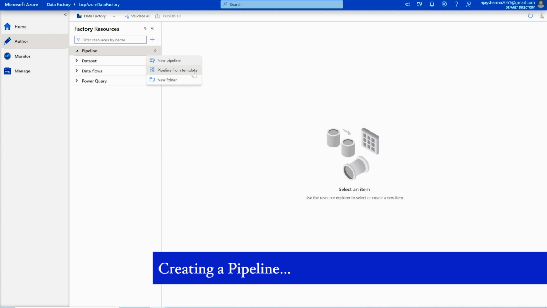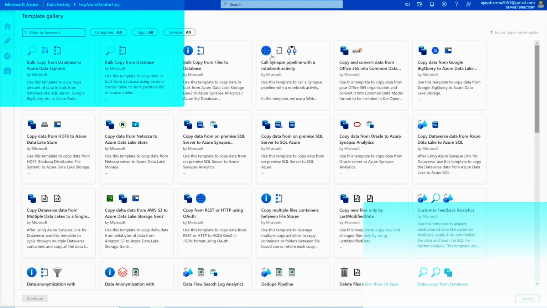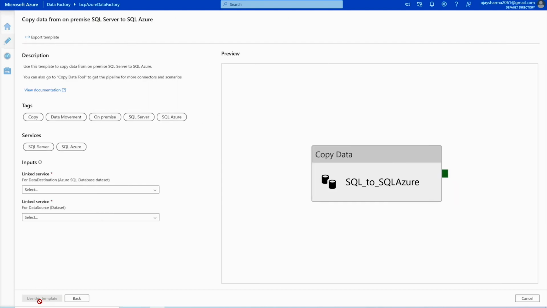In this video, I'm going to show you how to create a pipeline from the template. So just click on this one and here you would find a lot of templates. You can choose any of the templates to create your pipeline. What we are going to do in this video is copy data from SQL Server on-premise to the Azure SQL database. Here you can see that we have this template which says copy data from on-premise SQL Server to SQL Azure. So click on this one and then click the continue button.